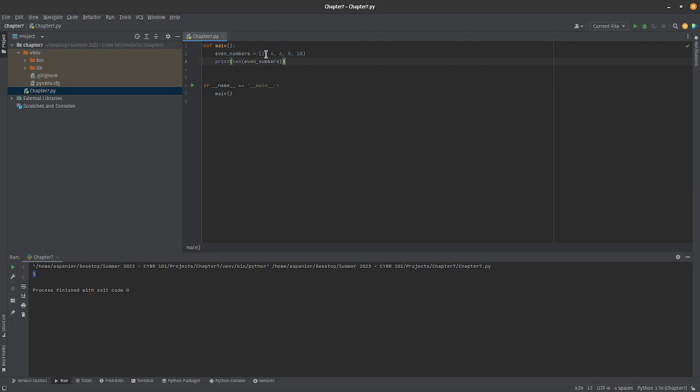Our length says it's 5. Now, this counts up from 0, so this will be the 0th element, this will be the first element, second element, third element, and fourth element. So obviously, if we try to grab the index 5, it's going to give us an index error. Let's go ahead and mess around now with iterating through this even numbers list.